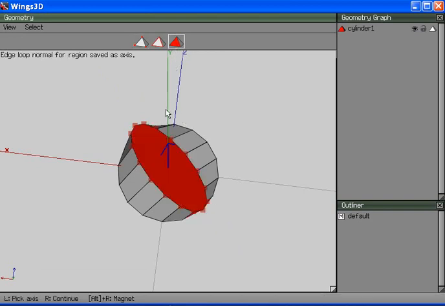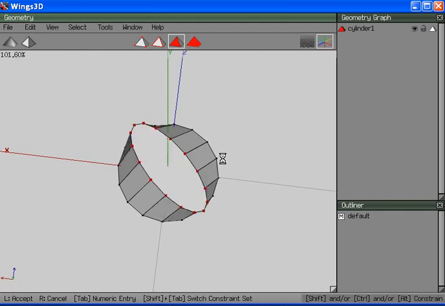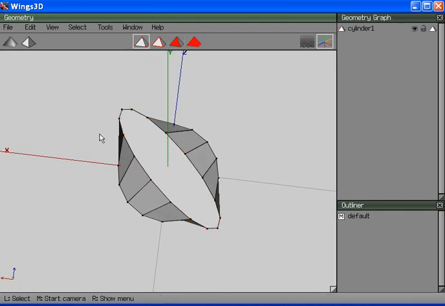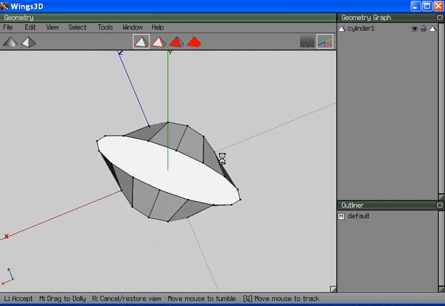Oops. I'm being silly. And now, there we go. It's been a while since I've done this. So that's the front. And I will make an airfoil shape out of this thing.